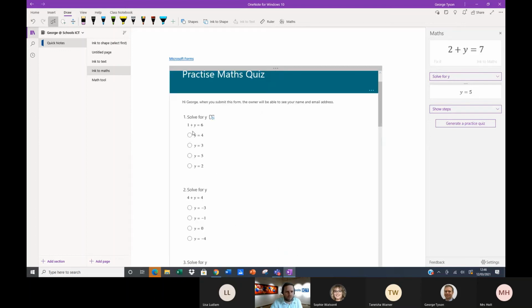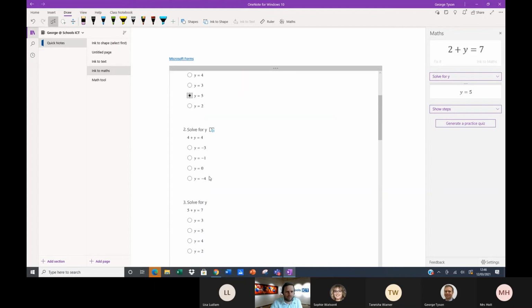I'm just going with 1 plus y is 6, so y is 5. 4 plus y is 4, so y is 0. And I'm going to put in a couple of just random answers there. You can see that actually goes through. It's made 10 questions, all of a similar style.